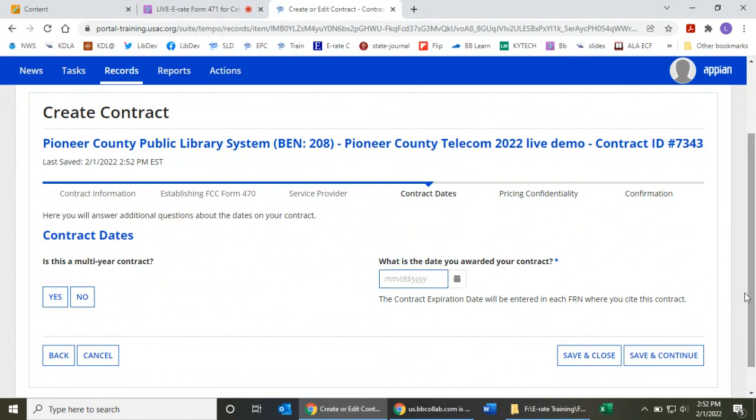And then we'll get to a section for the contract dates. Now your cursor starts on the right-hand side. The award date is generally the date that you signed the contract, or if the vendor signed at a later date, you could potentially list that date. Usually it's the same date for both. So in this case, the contract was signed on January 31st, 2022. And I'm going to say that, yes, this is a multi-year contract. So unless it's strictly 12 months, you do want to check that option if you're going to continue to refer to this contract in future funding years.